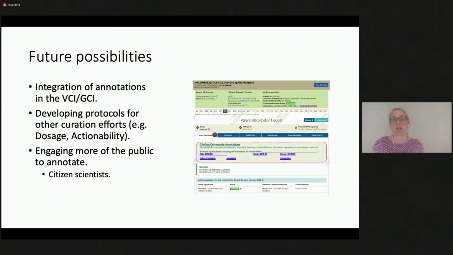So when we think of dosage, as we're bringing on those CACN IDs and copy number variant IDs, that's something else that could potentially be tagged in papers to bring back for that effort. And in actionability, again, you're looking at some different areas like penetrance that might be useful that we can capture. And then lastly, we want to engage more of the public to annotate. It really is something where if we can get down to keywords that are really important for our evidence, can we provide a way for citizen scientists to come into ClinGen and be able to contribute?